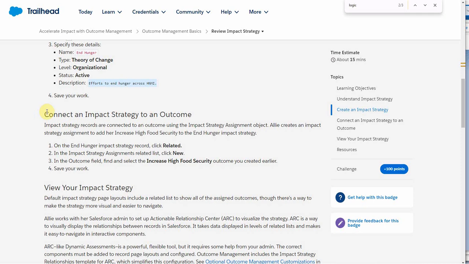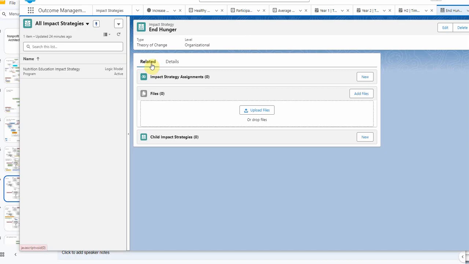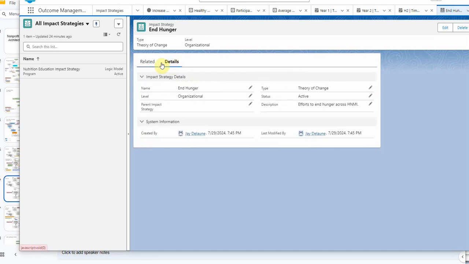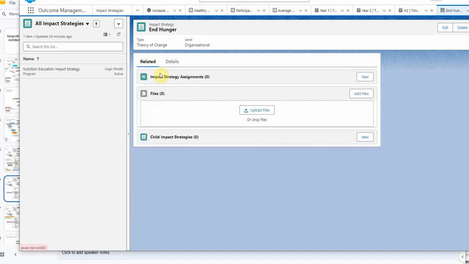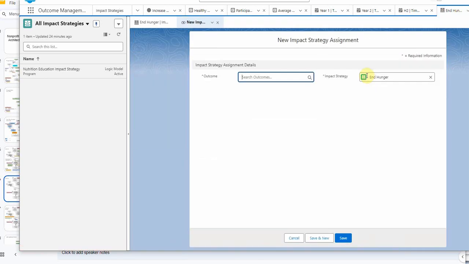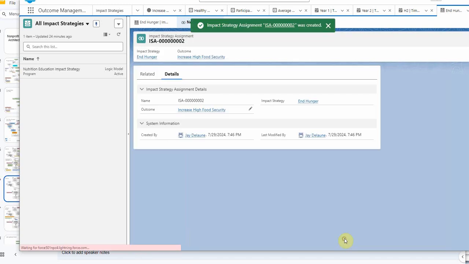The next step is to connect an impact strategy to an outcome, so let's follow these steps. We're in the related section. This would be the details. We're going to go related, and for our impact strategy assignment, we're clicking new. Remember, this was just a junction object between increase high food security and ending hunger. And we're going to save it.